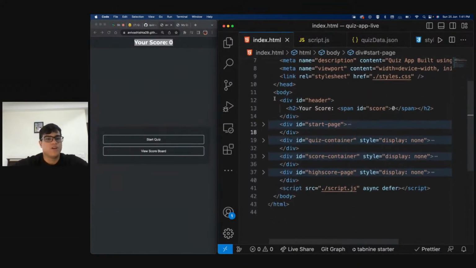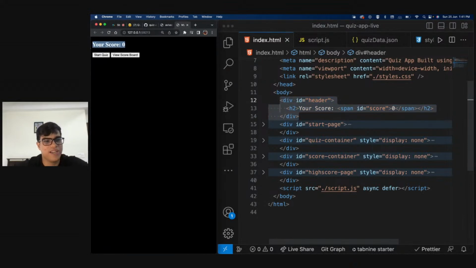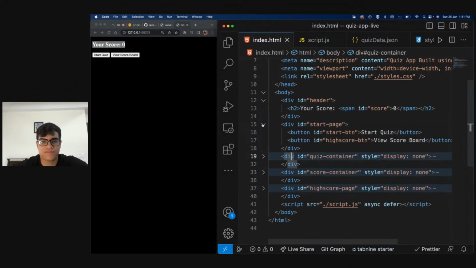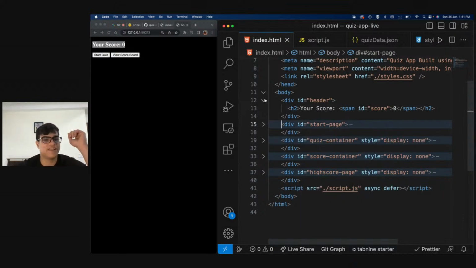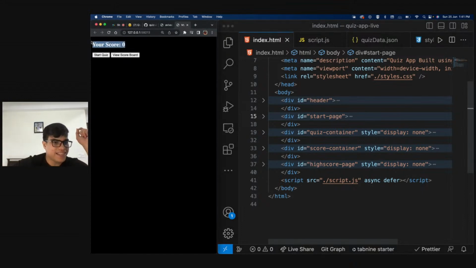Okay, so this entire thing that you see on the screen is the your score part, right? If I show it to you right now, this is how our HTML looks. We have the your score, right? Then we have two buttons. We have the start quiz button and the view scoreboard button, right? And this is another div. Why is this another div needed? Because you want to wrap it inside another container. So every div is basically a box, right? This thing is inside one box. This thing is inside another box.